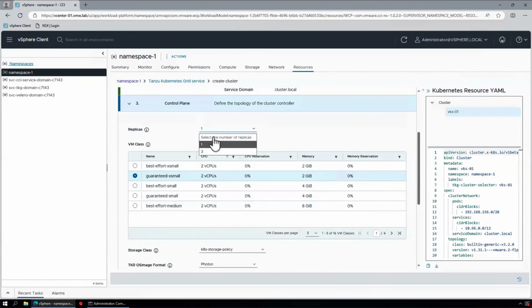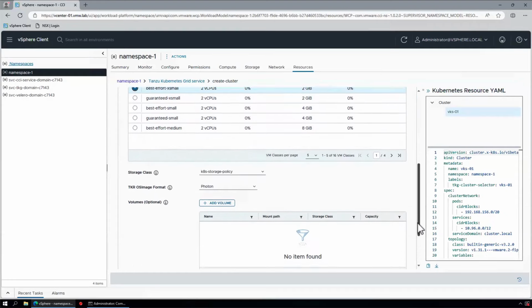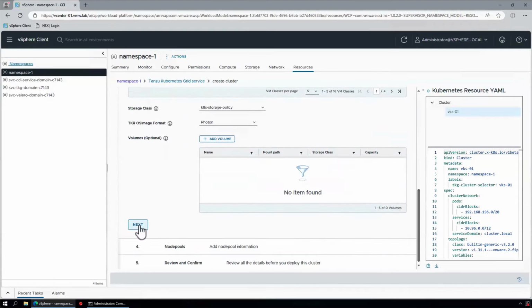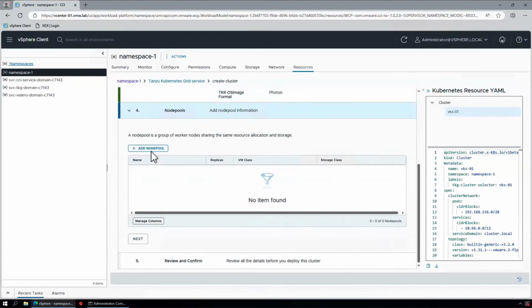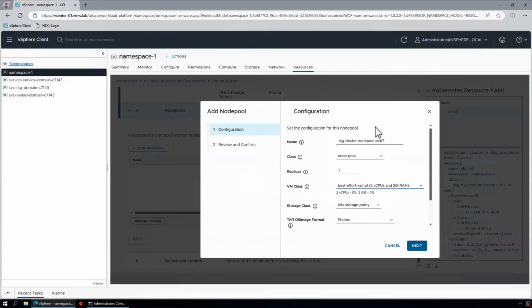I specify the number of control plane nodes. I can specify my VM class, based on one of the 16 that I passed through earlier, based on my storage policy. I also set the same settings on my worker nodes in this environment. So again, I have the VM class available to me. I have the storage class options, and the OS image I want to use on my worker nodes.